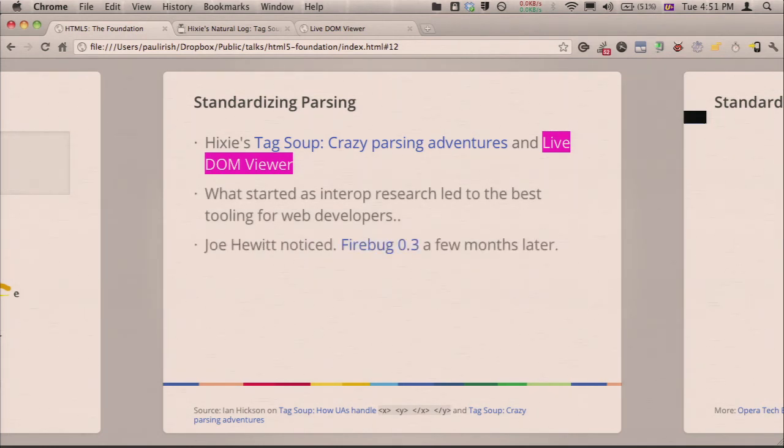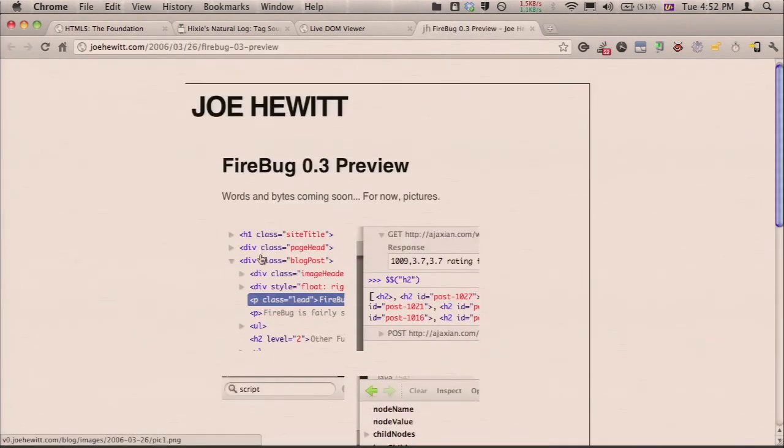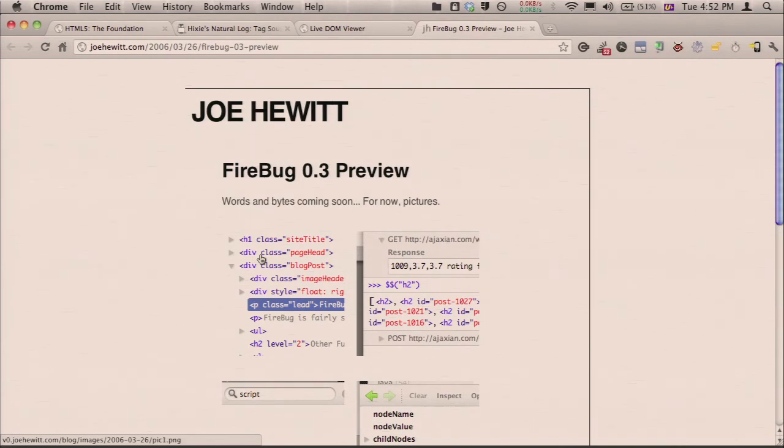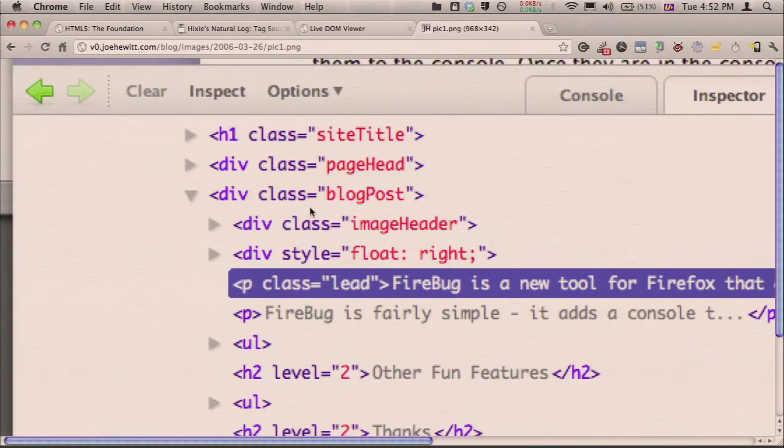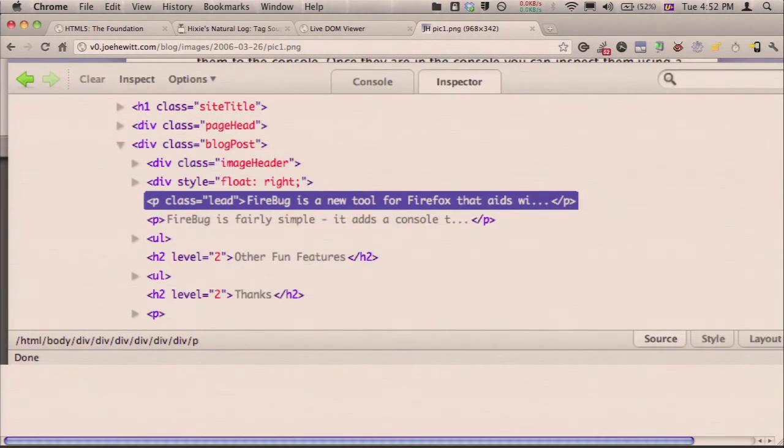3 months later, there was a little tool that was starting to debut called Firebug. And so Joe Hewitt was putting out Firebug right around this time. And only his DOM looked like this. And I do just want to point this out, that the DOM view in Firebug and WebKit Web Inspector has angle brackets, right?